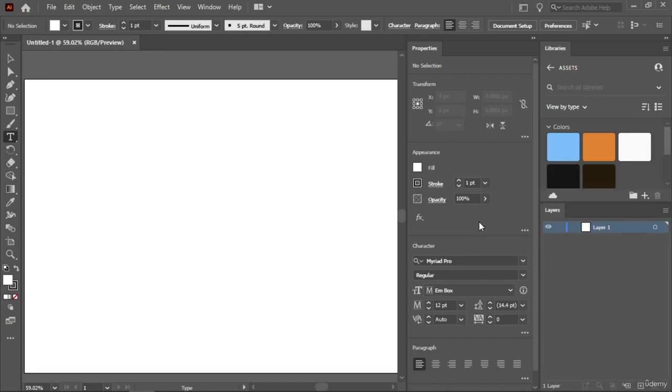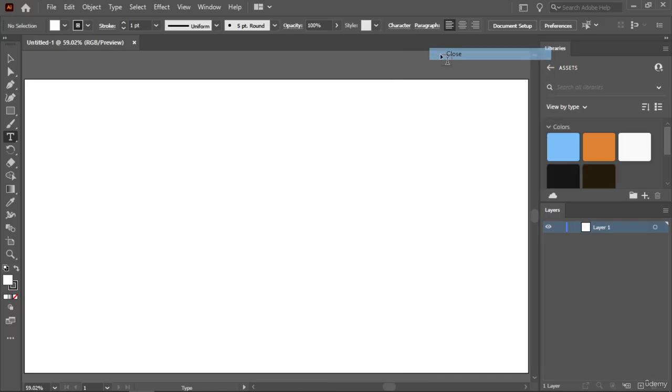So basically every designer rearranges these panels according to his or her needs. But since you guys are learning, I would recommend you guys to keep them the same way I have them, so that you could follow along easily. You could also close the panels, right? I can right click on it and close, but that panel has been gone now.